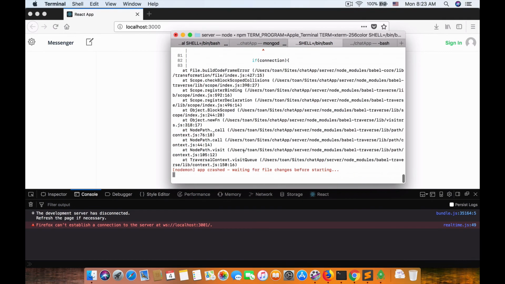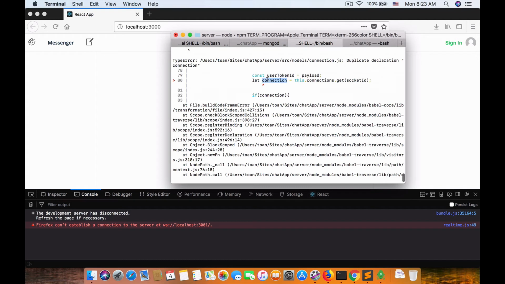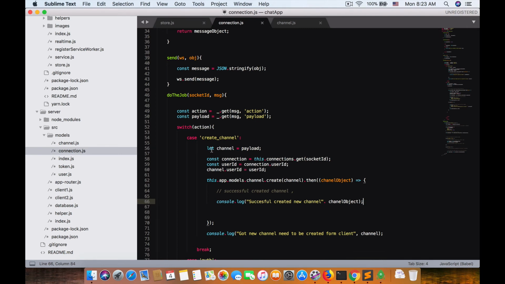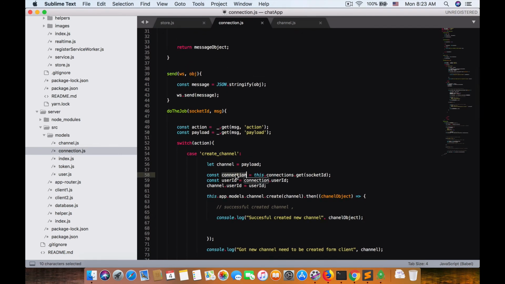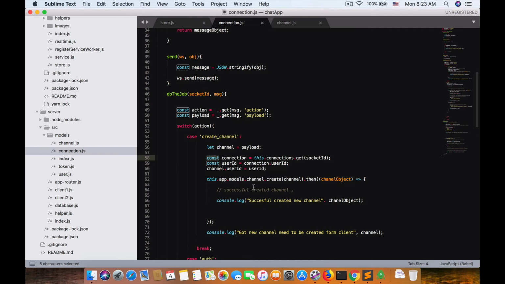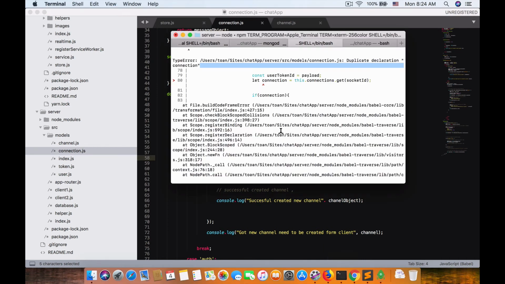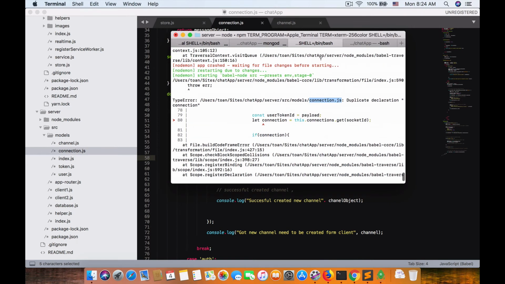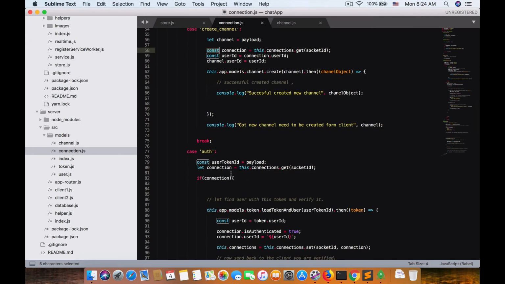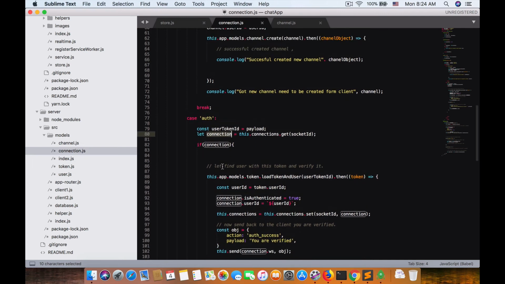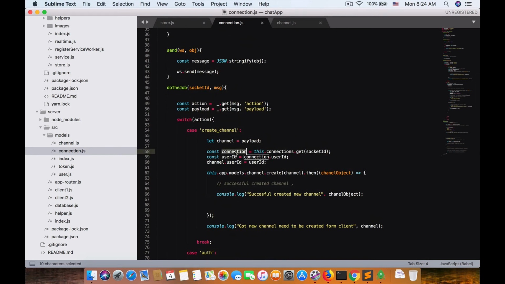The server looks like it crashed. Alright, so we got the slash connection. It seems duplicate, so the connection we just left somewhere. Let's see where we got the message. And here we have connection. Alright, so I'm going to modify the user connection with a different name, and here we got it.